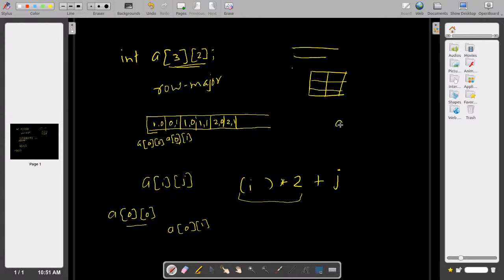Now if I ask how far away is A11 from A00, right? So this is going to be what? This is going to be 1 cross 2, because 2 is the second dimension, plus 1, which is 3, right? So it is 3 locations away from A00, and let's see whether it is indeed the case. So this is the first one, so this is 1, 2 and 3, right? So for a two-dimensional array, this is the expression, and this calculation internally indeed happens.